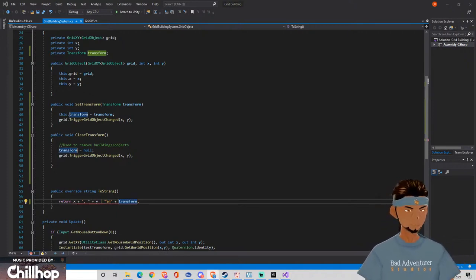Okay, so we have our transform, and now let's make a simple function to test if we can build. Just a public function that returns a boolean, let's call it CanBuild, and here it's very simple, we just return if the transform is null. So if transform is null, then we can build; if it is not null, then we cannot build.